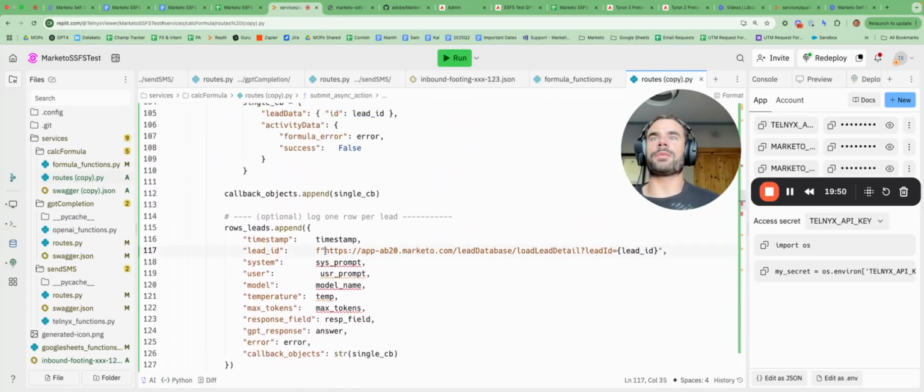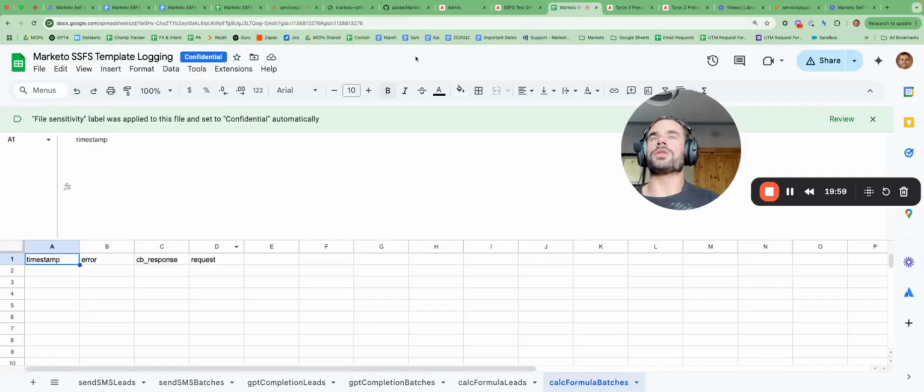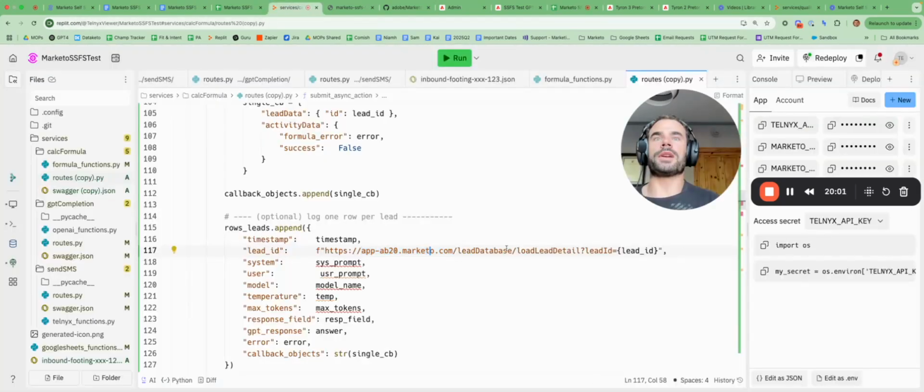So this is how I get the hyperlinked lead ID. You'll need to update this to be your Marketo URL if you want the hyperlinks in the Google Sheet to work. So you'll need to update this base and then just substitute. The lead ID will always be substituted in, but you just need to update this for your own instance.